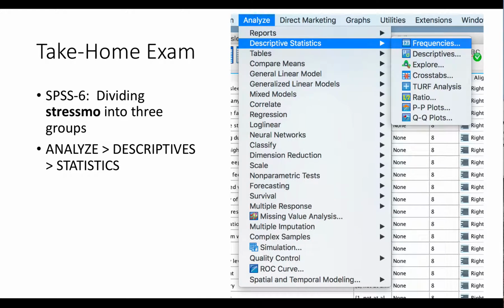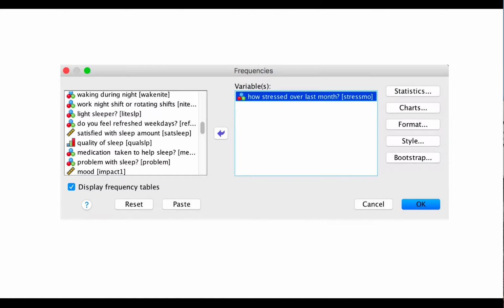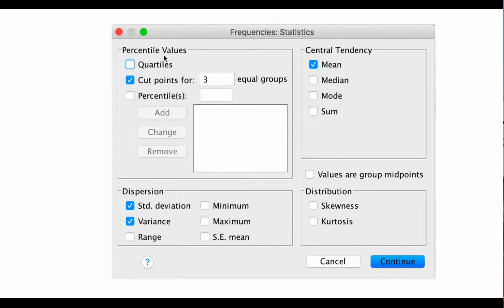Okay, so we're going to go under descriptive statistics and then to frequencies. So you get in there, and then we're going to have our whole list of variables off to the left, and we're going to select stressmo as our variable. Click OK. And this is the key part right here. You're going to select this part that says cut points for three equal groups.